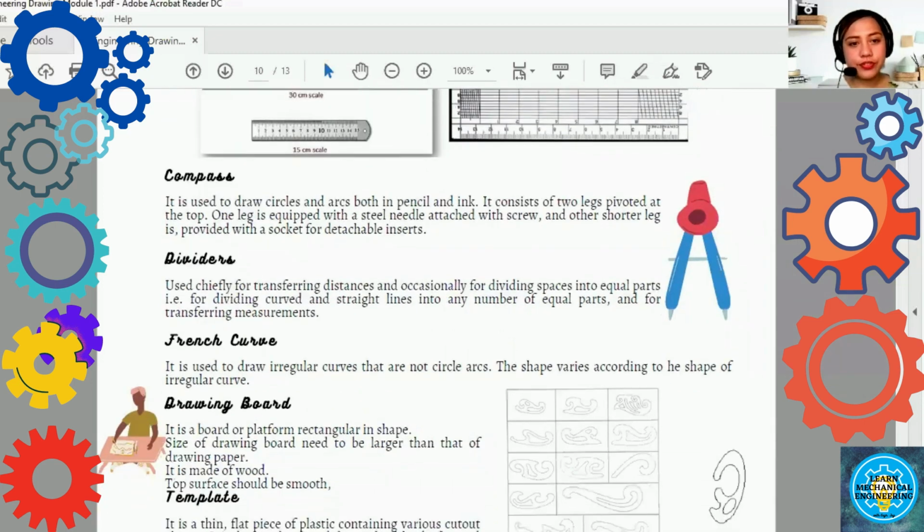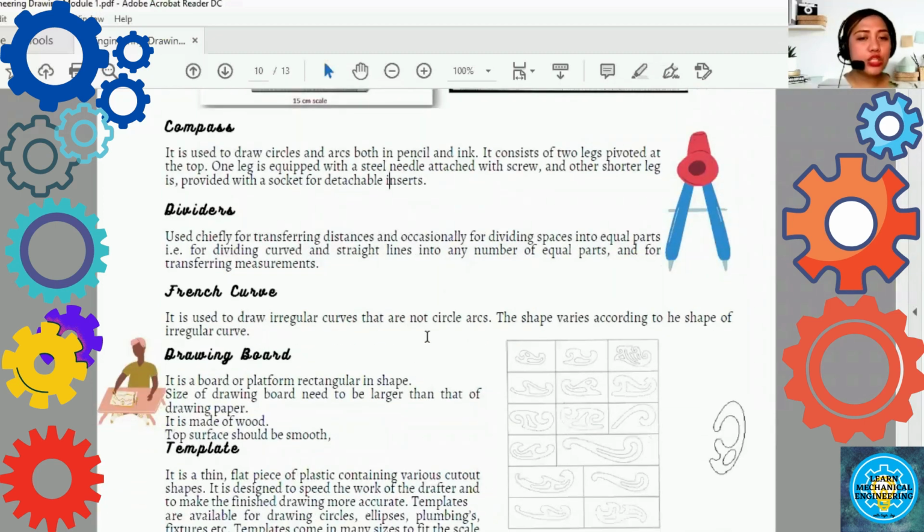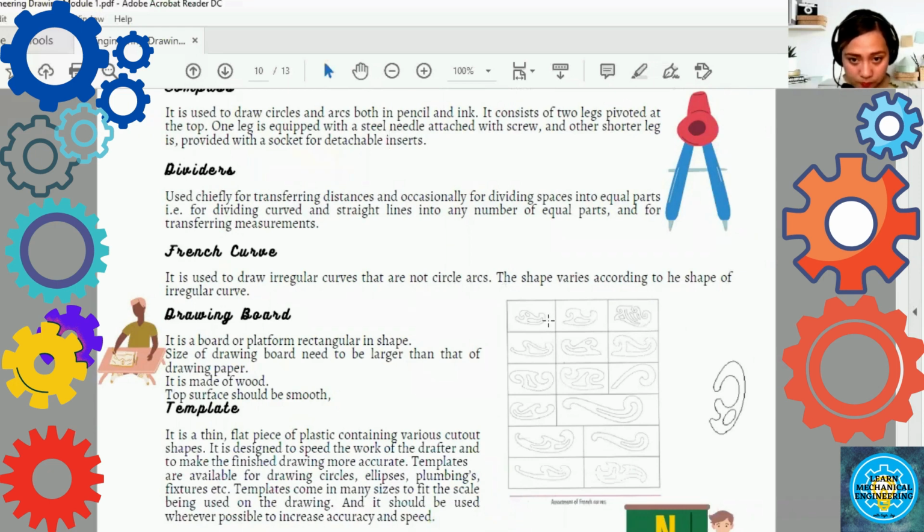French curve. Okay? It is used to draw irregular curves that are not circle arcs. The shape varies according to the shape of the irregular curve. So, as you can see, there are different French curves na nandito.